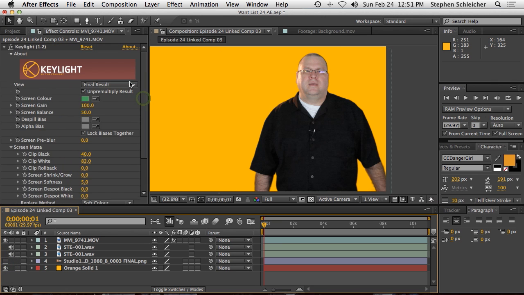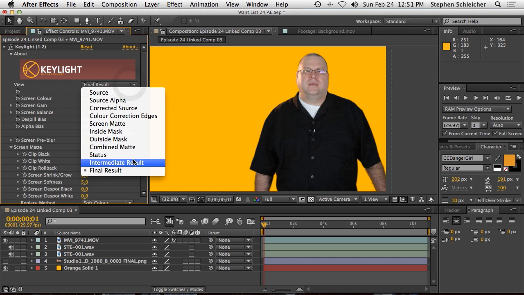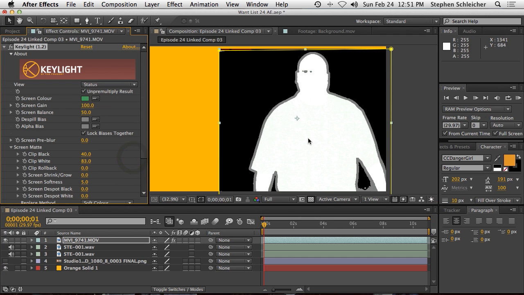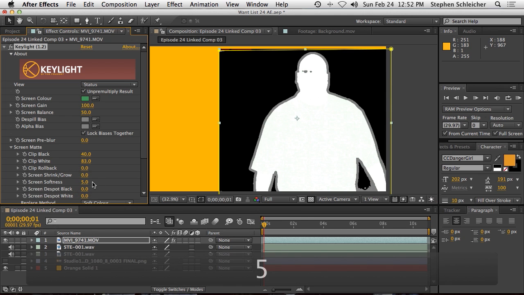We can go and we can look at this under the status, and the status shows us the white areas that are, again, the opaque, the black areas that are transparent, and this gray border that's showing up around here is actually where we had our softness. So if I roll this down to 0, you can see that we have very little gray. Now this is showing us an area that we may still have some problems. But I can bring that back up and notice that it gives us that nice soft border.